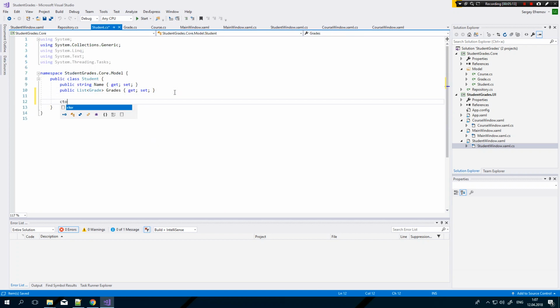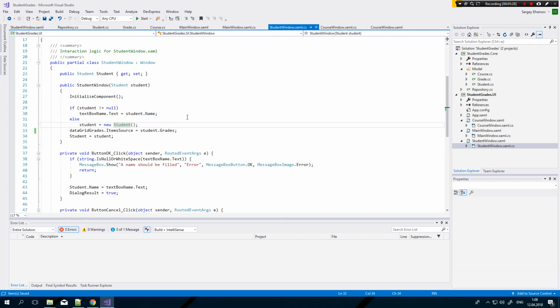To be precise, I will insert an empty constructor, a parameterless constructor, which will just create these grades as a new list. Again, it's not strictly required, but for the future, it's good to have a non-null list. Okay, so let's try to run the application and see how it behaves.